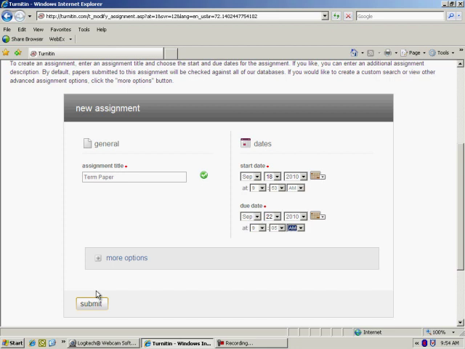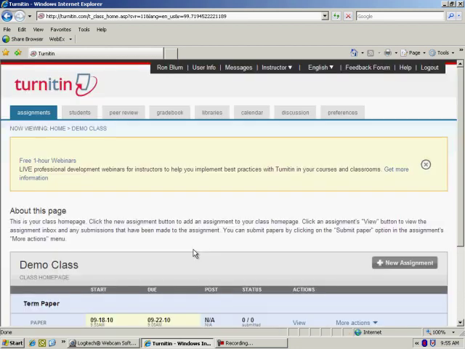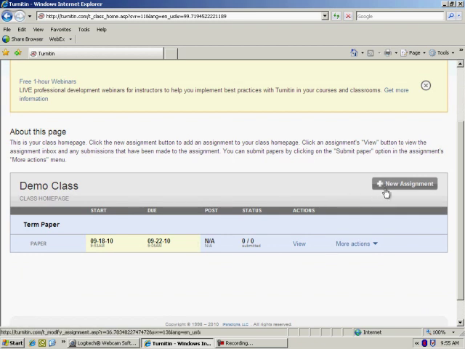One note to tell you about due dates is that just as your policy would be in class, the computer shuts off at this specific time at 9 a.m. and will not allow students to upload papers after that time. You can easily go back and change this at a later date if you need to. Click submit. Your assignment has been created.